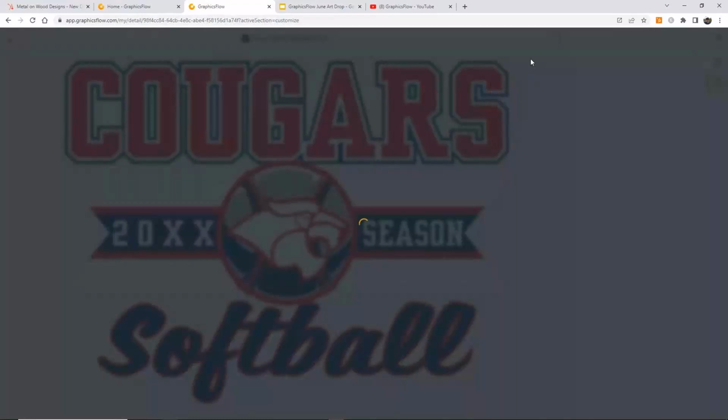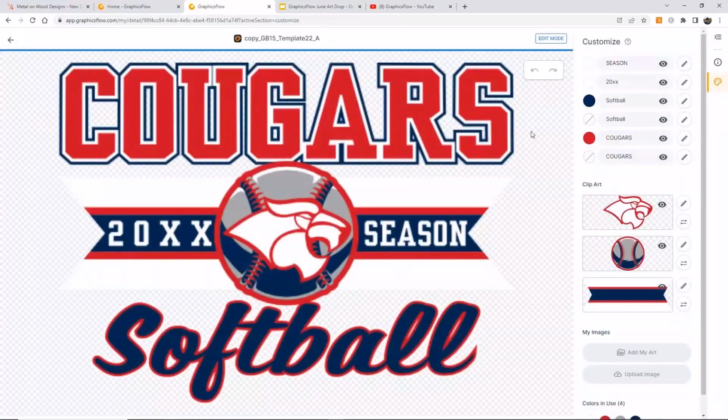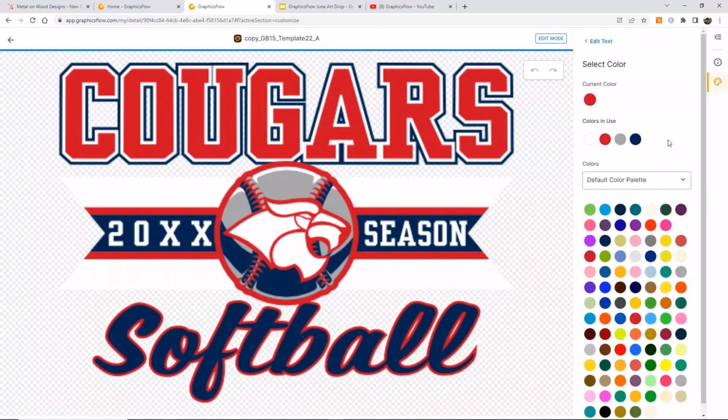So what I'm going to do is reverse out the colors in the cougars. So where the cougar fill is right here, I'm going to click on that and I'm going to make the fill color the blue.